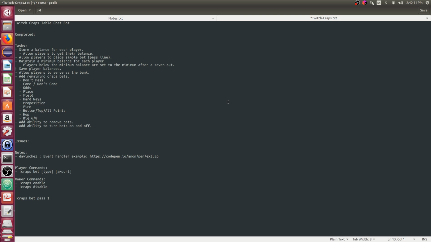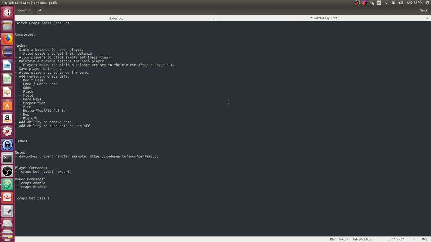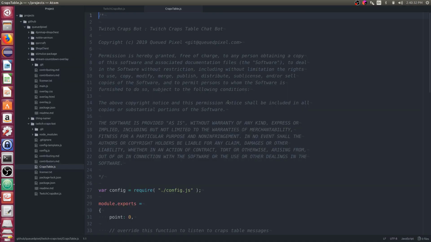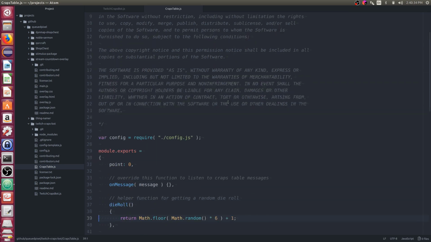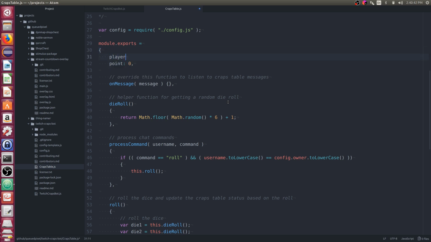So in this case, as a reminder for those just joining us, we're working on storing a balance for each player and giving players the ability to have a command to query their balance. Probably something like craps balance. It's kind of what I'm thinking of for that. So let's take a look. So we have our point. And then let's create player balances here. Declare that as a new map.